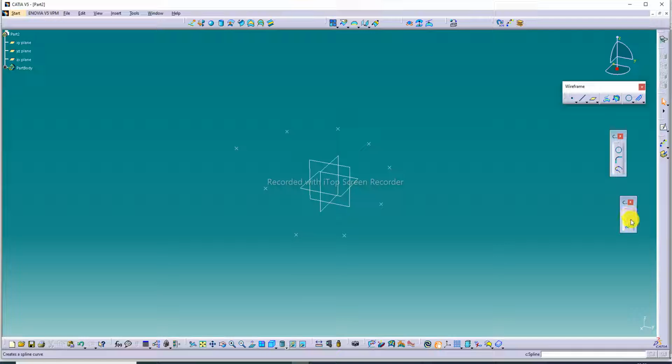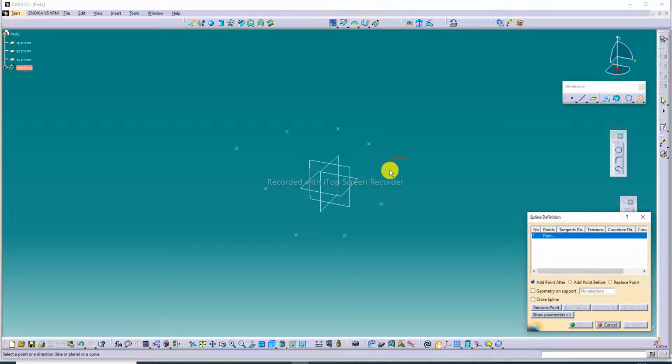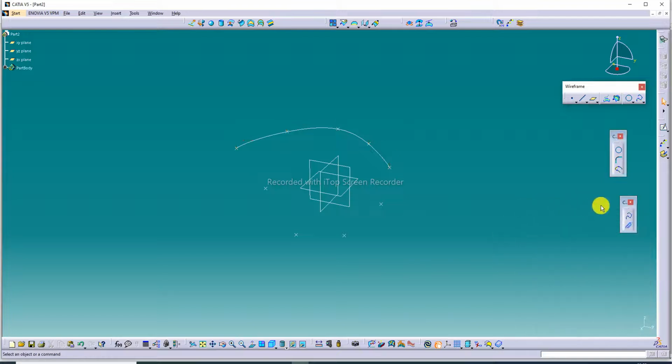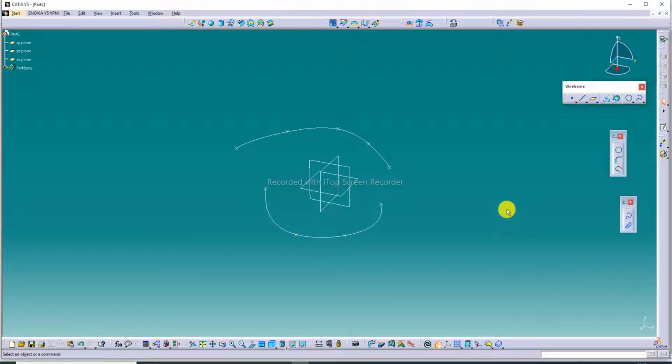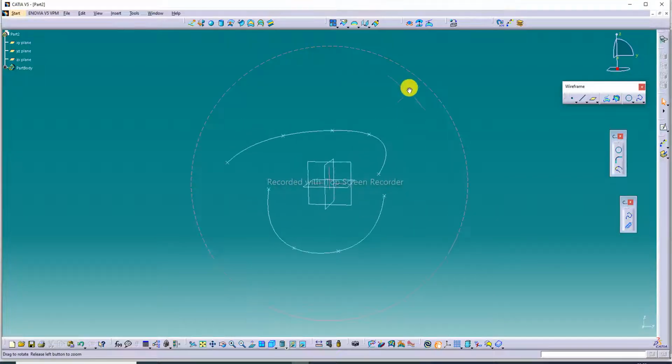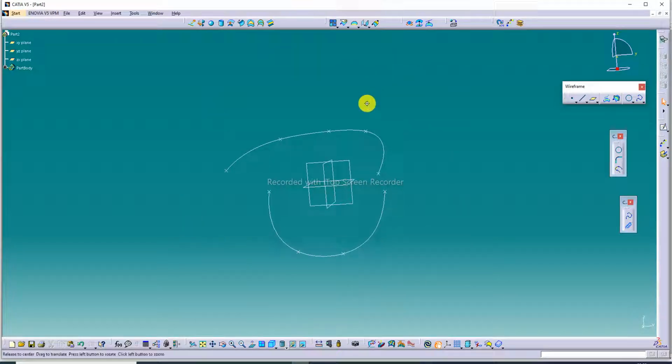And then use the spline command. Click here, spline. Okay, and use the first point, second point, third point, fourth and fifth. Okay, this is the spline command, and click OK. And again click here, this spline command. This point and this point and this point is a spline command, and then click OK. Two spline commands are created here, and you can see both are connected here.